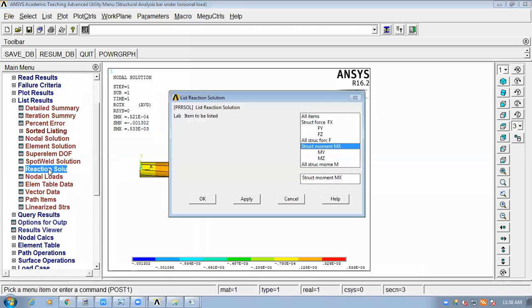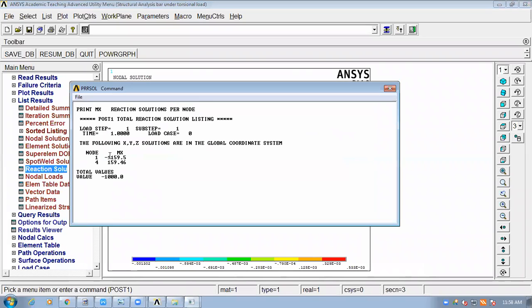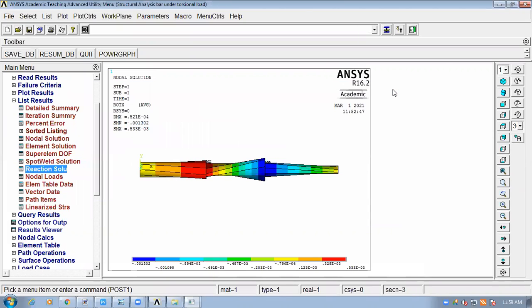As you can see, the reaction produced at node 1 is minus 1159.5. What is the reaction produced at node 4? It is 159.46. If you take the addition of these two, it is coming 1000. Yes or no? So in order to balance that minus 1000, this 1000 is produced. Out of 1000, minus 1159.5 is produced at node 1 and 159.46 is produced at node 4. Is it okay?